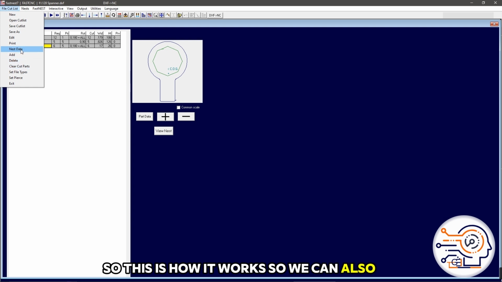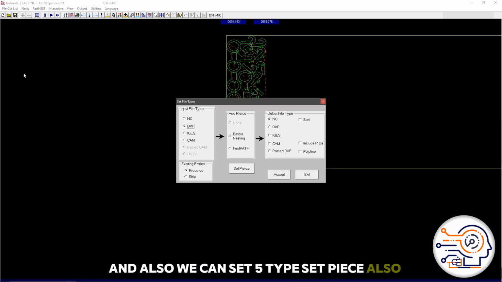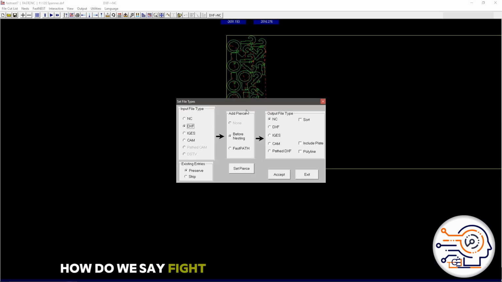So we can also add, we can delete, we can clear cut parts, and also we can set file type, set PS also. How do we set file type? Now we can go to file type. Okay, what we imported is a DSF file. We can also change to SC. You can change to DSF, IGS, CAM, and so on and so forth. So we can edit that there.